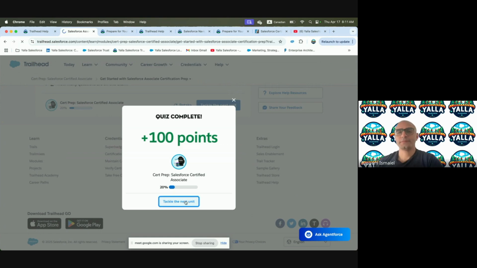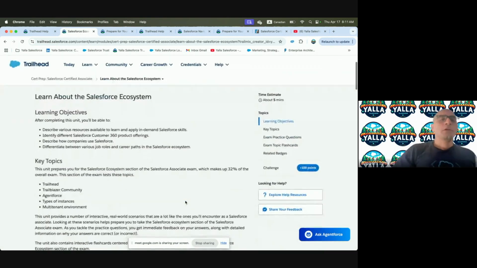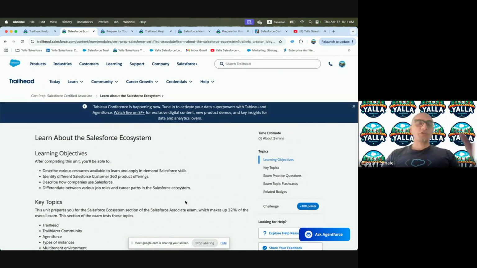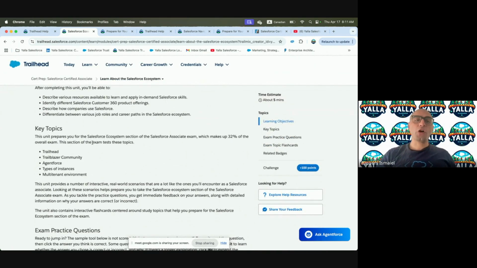All right, so let's start with the fun. What is the Salesforce ecosystem and what are the expected topics part of it? So the key topics in here are Trailhead, Trailblazer Community, Agentforce, type of instance, and multi-tenant. So let's go through one by one.